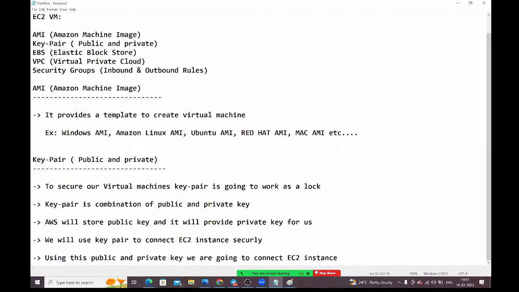Read it, guys. What is key pair? Key pair is to secure our virtual machines. Key pair is going to work as a lock, guys. Key pair is a combination of two things, public and private key. AWS will store the public key and it will provide the private key for us. We will use key pair to connect to the EC2 instance securely. Using this public and private key, we are going to connect to the EC2 instance, guys. Is it clear, guys? What is AMI? What is key pair? Is it clear?